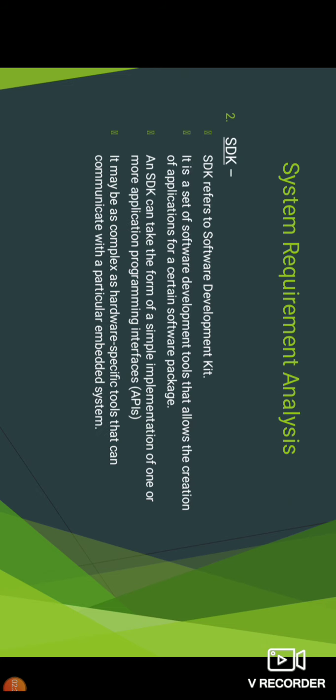Second one is SDK. SDK refers to Software Development Kit. It is a set of software development tools that allows the creation of applications for a certain software package. An SDK can take the form of a simple implementation of one or more application programming interfaces, APIs. It may be as complex as a hardware-specific tool that can communicate with a particular embedded system.